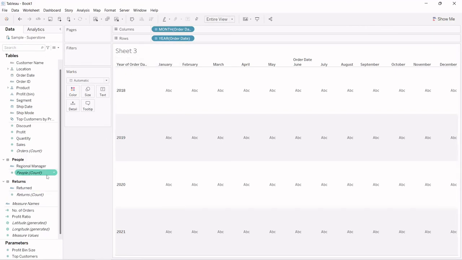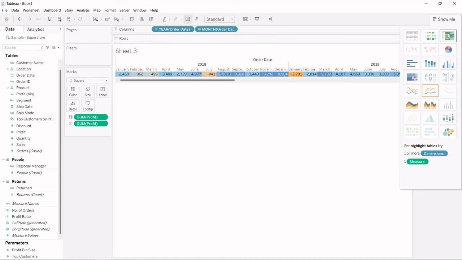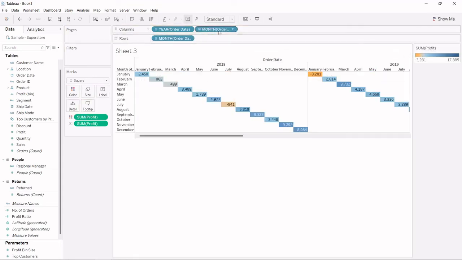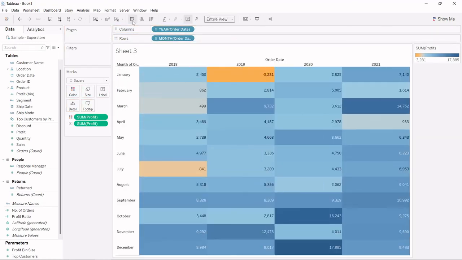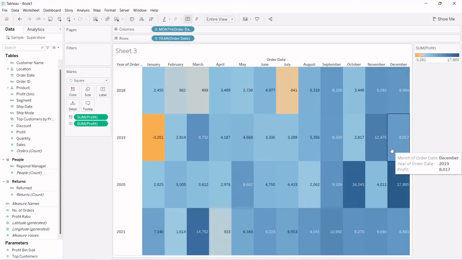Now, as a next step, instead of sales, I will use profit this time. So I will put profit inside the text marks card. Now I will go to the show me pane, and I will click on this highlight tables. So as you can see, it is now giving me a highlight table. So this is the highlight table.